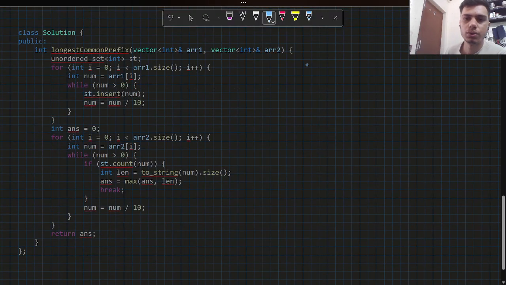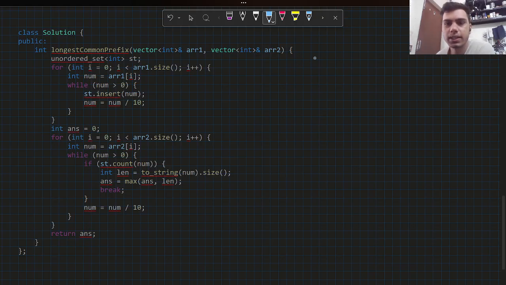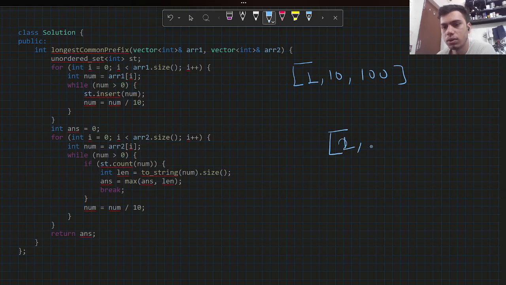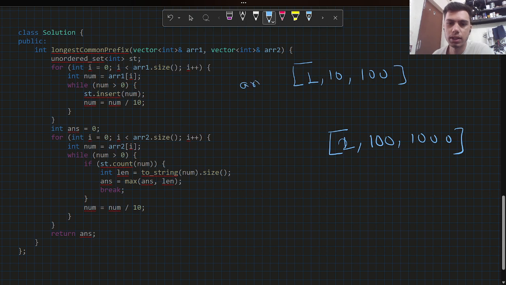How can we use the set? First of all, we take an example set. We take the first array like 1, then 10, then 100. In the second one, we have 2, then 100, then 100. This one is ARR1 and this one is ARR2.